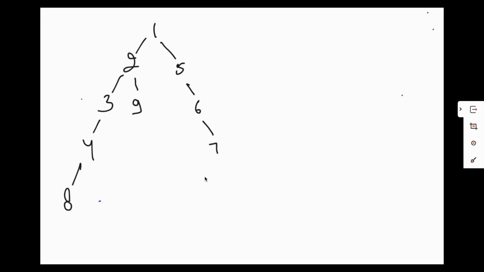So let's take another example. If I use the same approach there, for this root node, first I will calculate the left height and then I will calculate the right height.